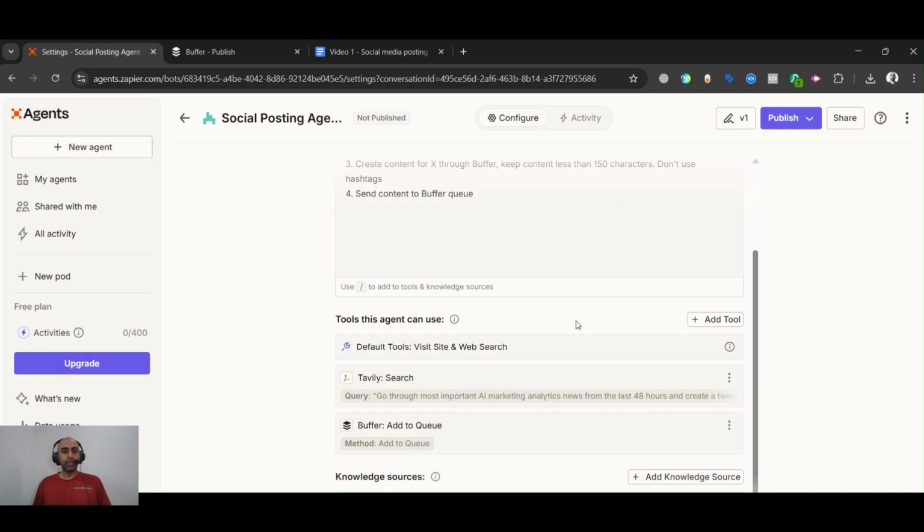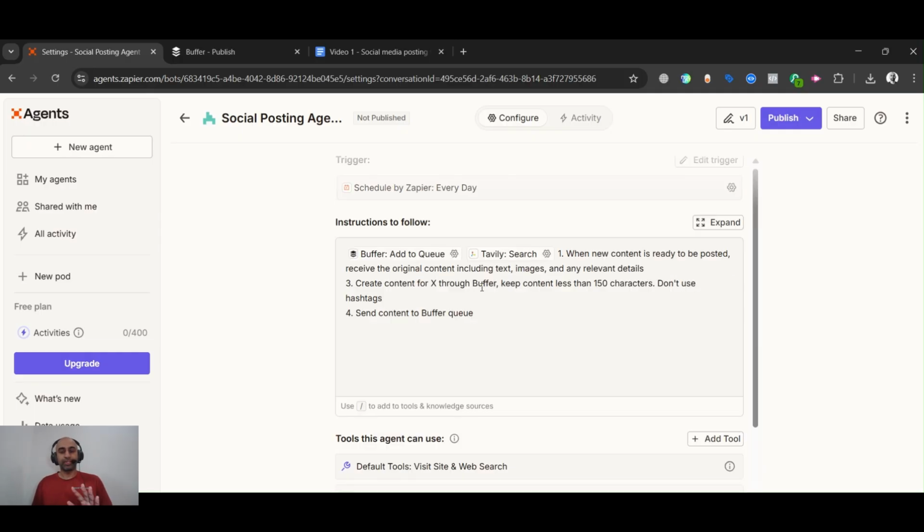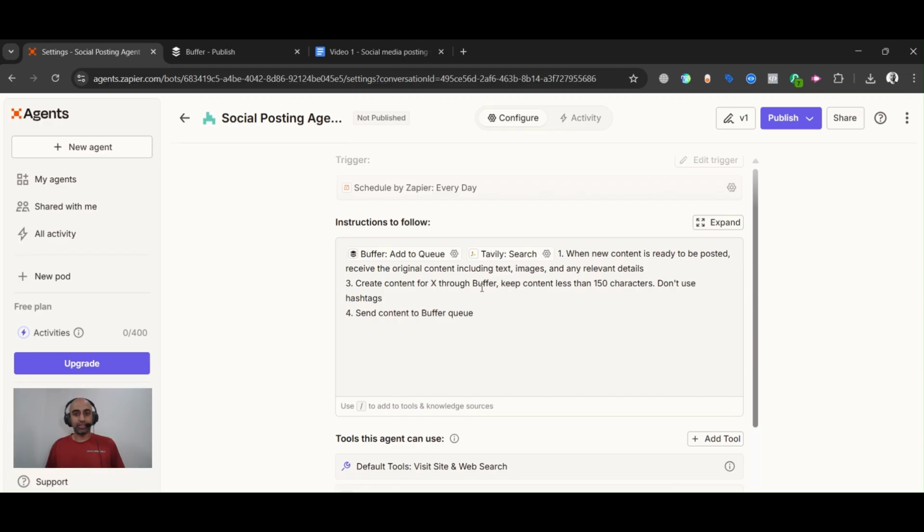So right now we have this Zapier AI agent that's been created. The link to this template will be posted in the description. Feel free to copy it and play around with it, tweak it as you wish. So what does it do?